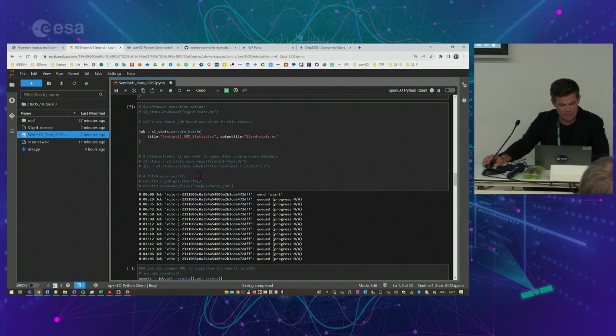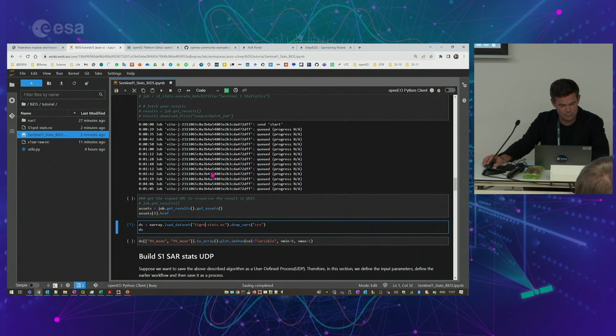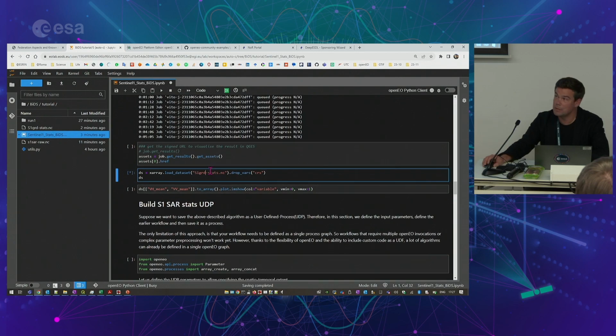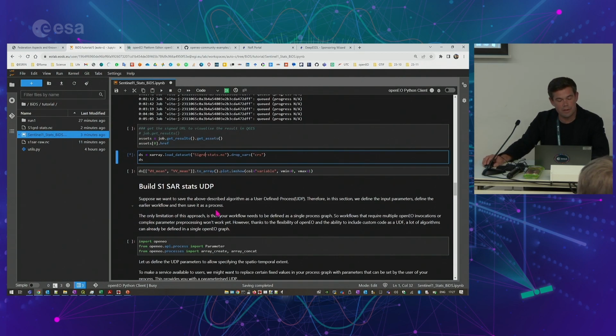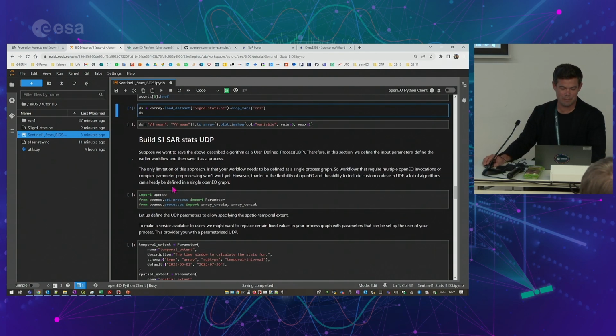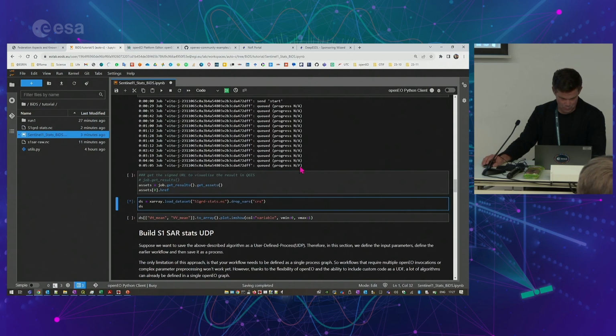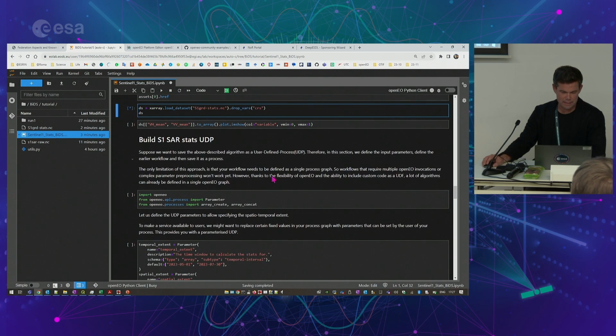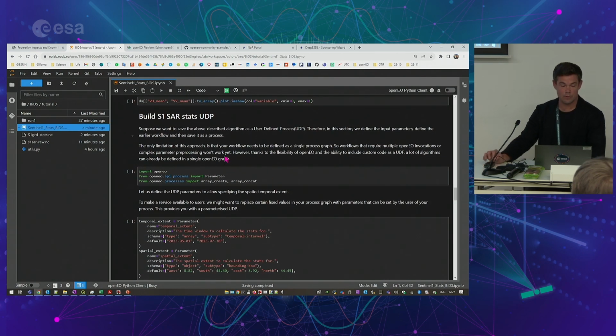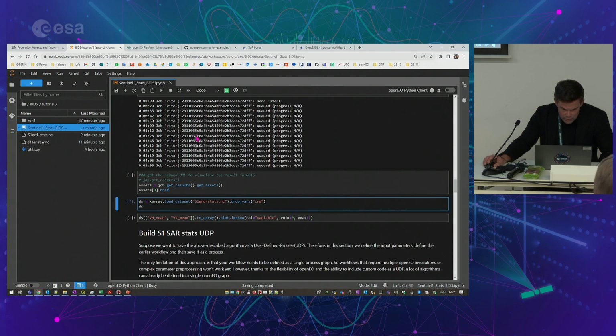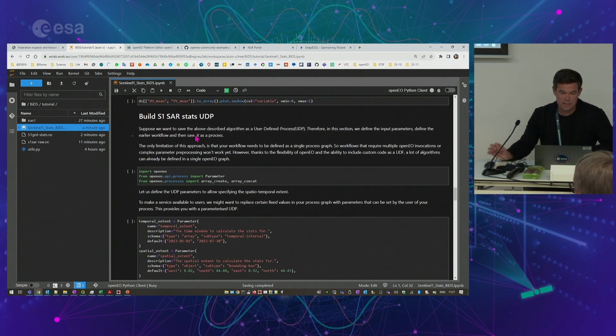It's not going to complete before this is completed, no? Okay, maybe we move to the best part now. So for the UDP, because the queue is not moving much here, let's look at this user-defined process concept. So did it finish? No. A user-defined process is a way in OpenEO to share mature workflows with other users and make them available for reuse.